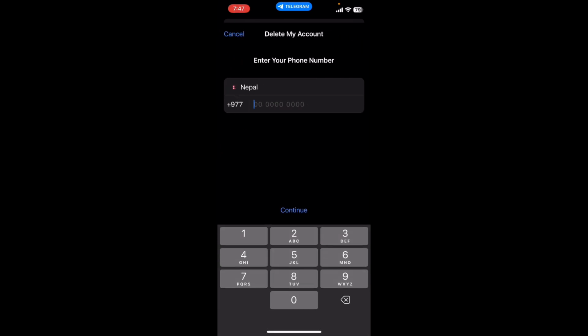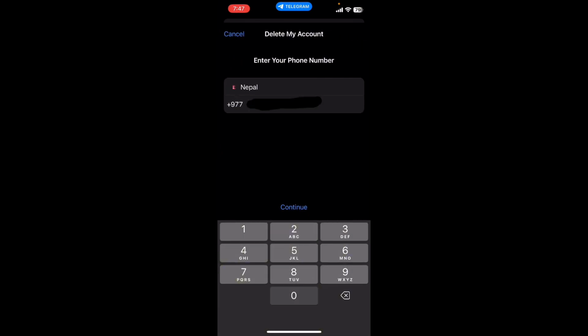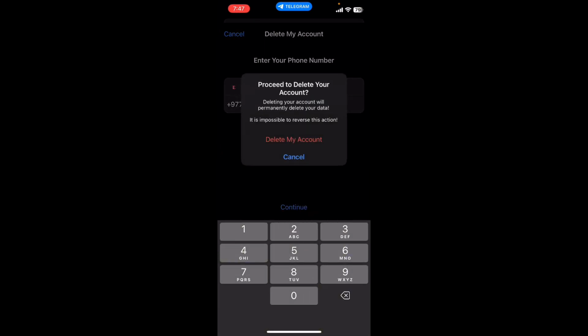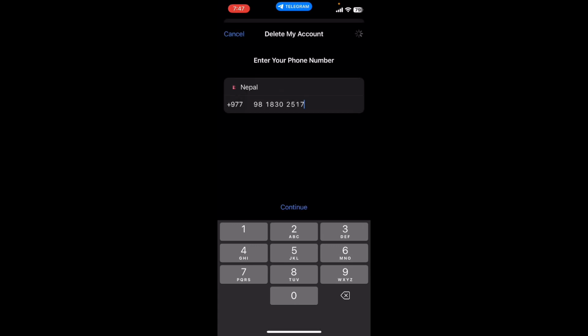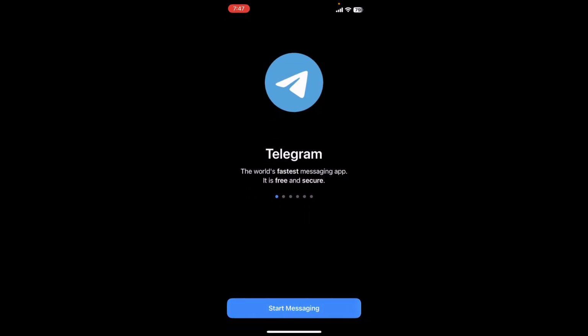Select continue again, then go ahead, type your phone number and tap on continue. Once you do that, you're gonna have to select delete my account from your screen and you'll successfully delete your Telegram account. And guys, that's it.